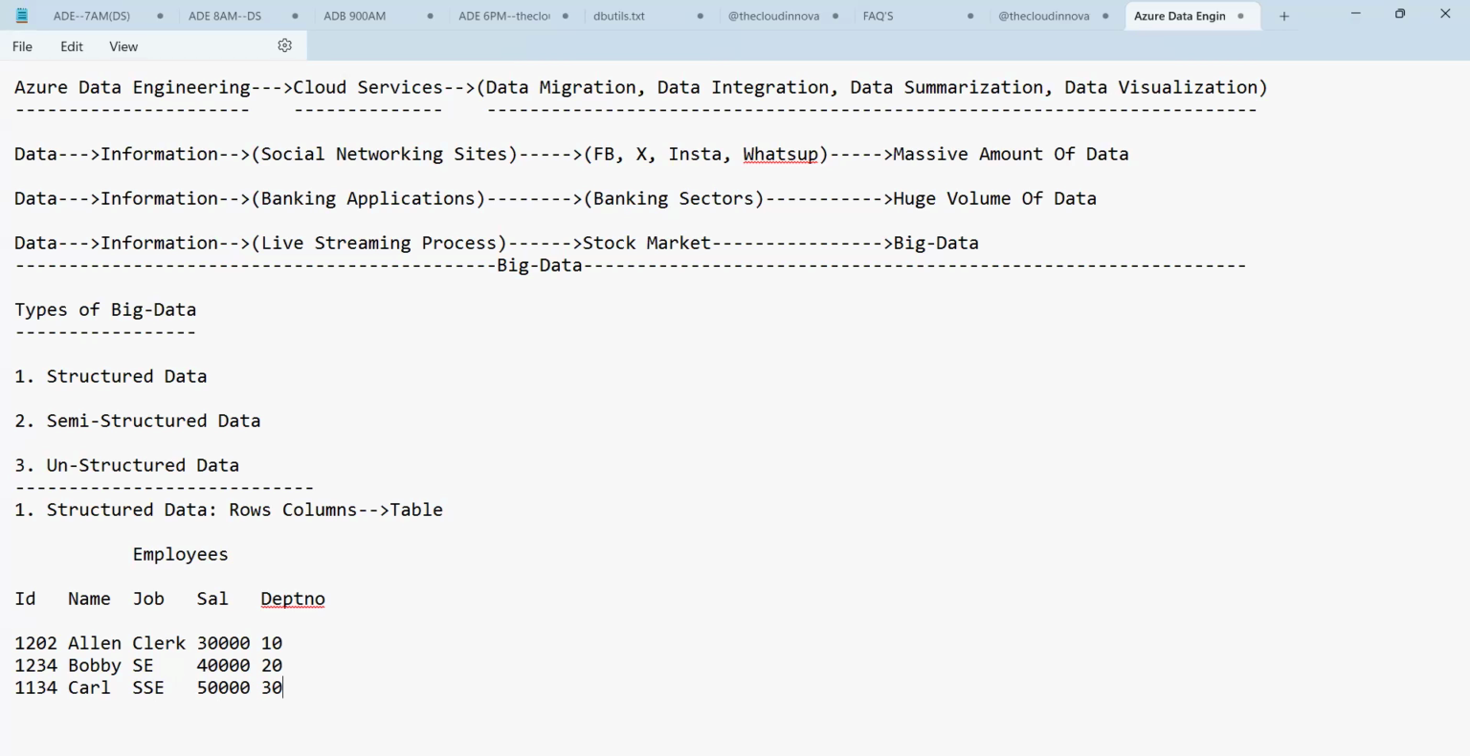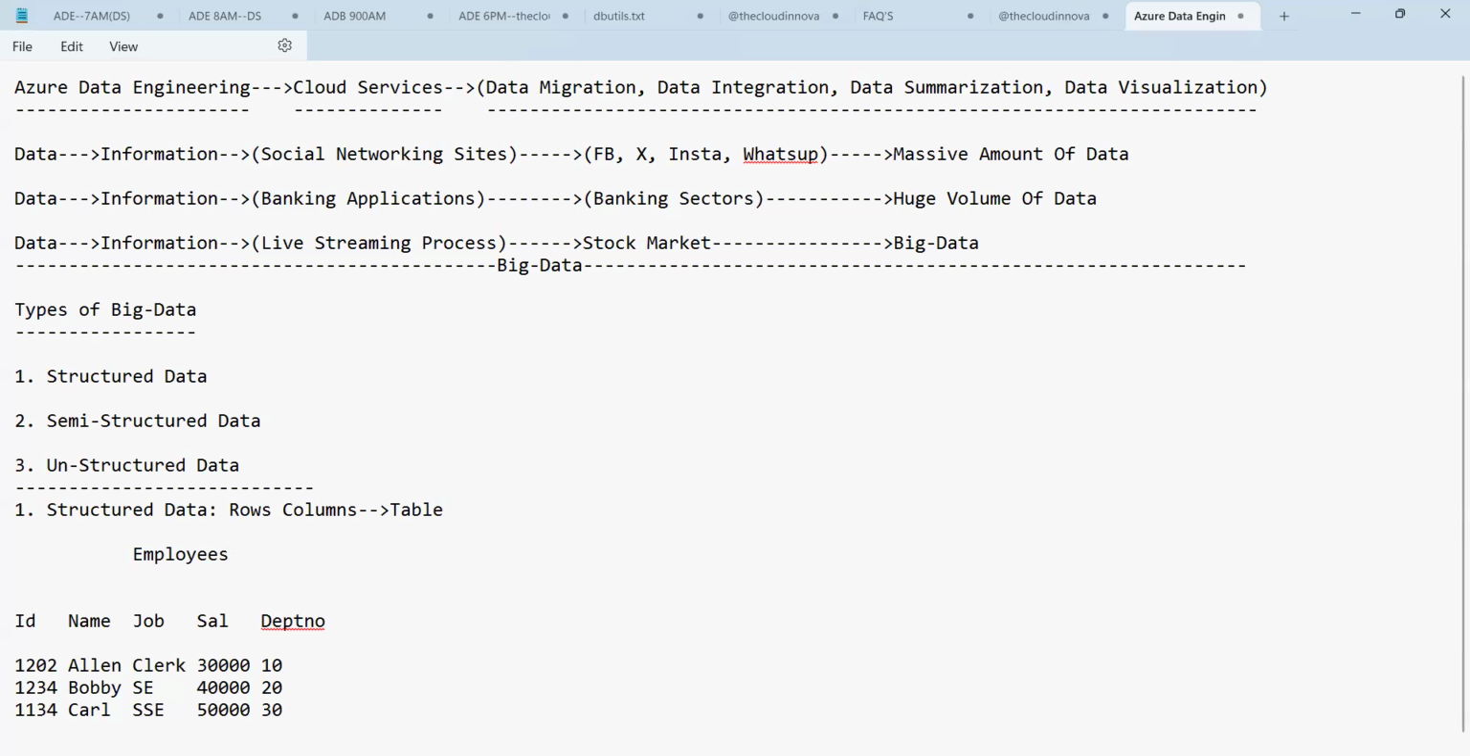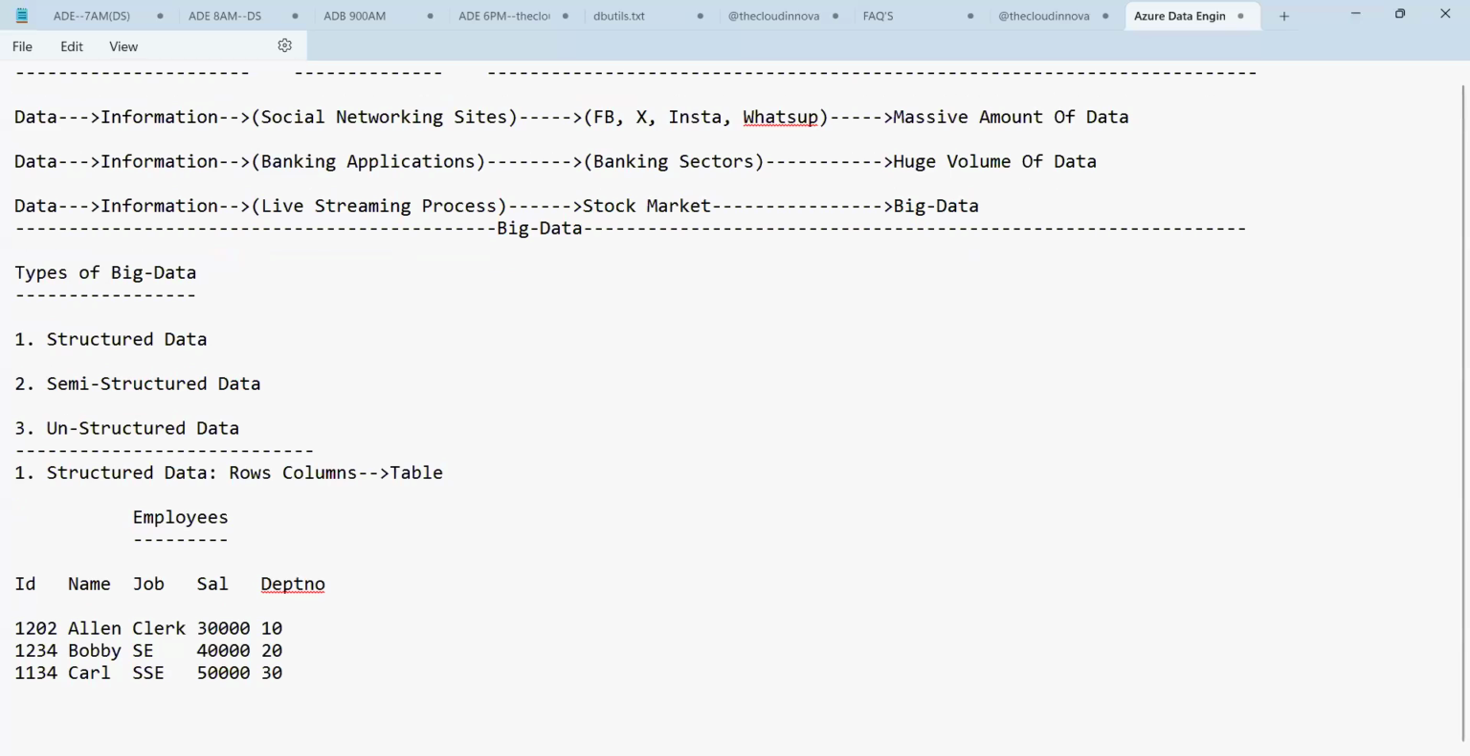Now you can see this data is called proper structured data, which is placed in the form of rows and columns. This is called structured data. Structured data is data which anyone can understand very easily. So one type of big data is structured data, guys.